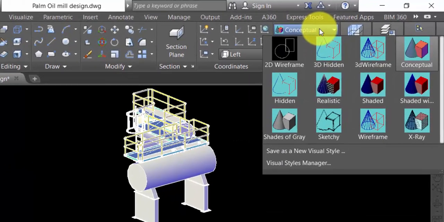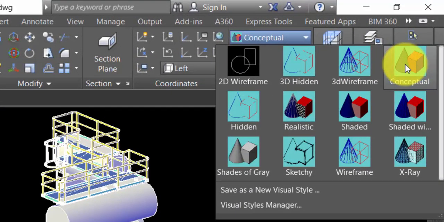Here's why. The model space has several visual styles. These styles determine how objects appear in the model space. In this case, the conceptual visual style is selected.